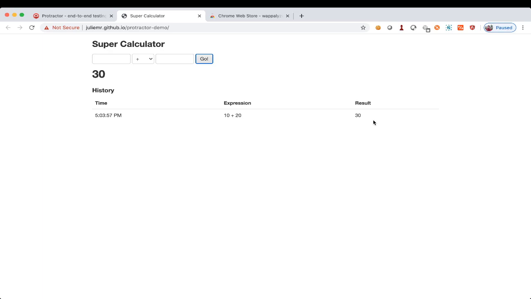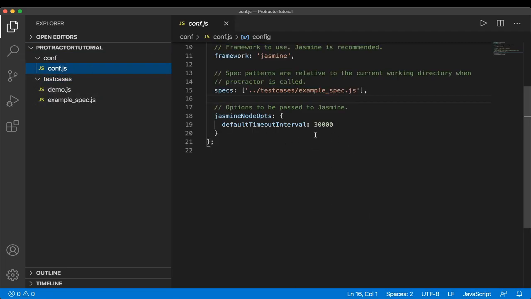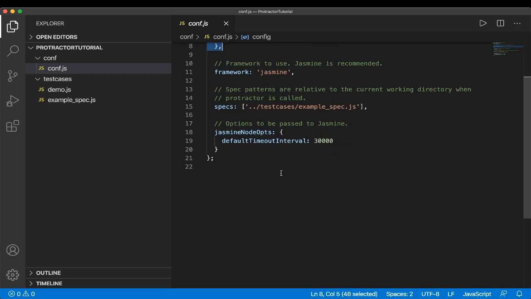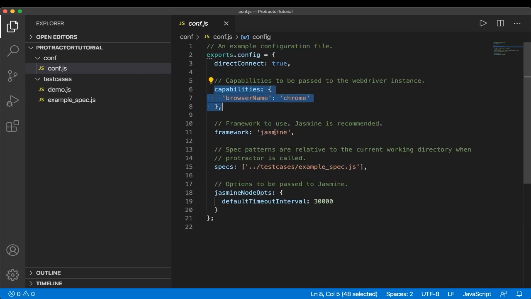In our previous video, we have already learned how to set up a project in Visual Studio. We have two folders, one is conf and one more is test cases. Let's see our conf file. Here it says direct connect as true, which means we don't have to connect the Selenium server separately. Here we are seeing the browser as Chrome and we are using the framework as Jasmine. I have explained in the previous video, by default Protractor uses the Jasmine framework. Jasmine is an open source testing framework for JavaScript. As you have installed Protractor, by default you will have Jasmine, so we don't have to install Jasmine again, it's already there.